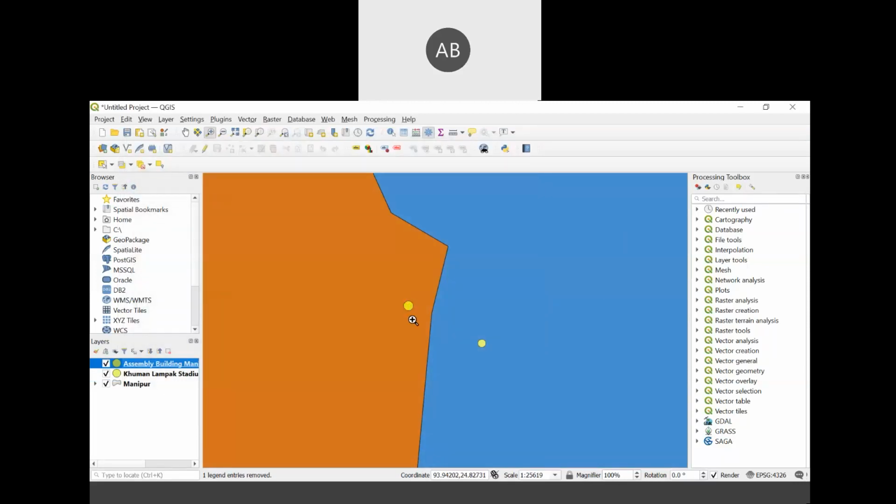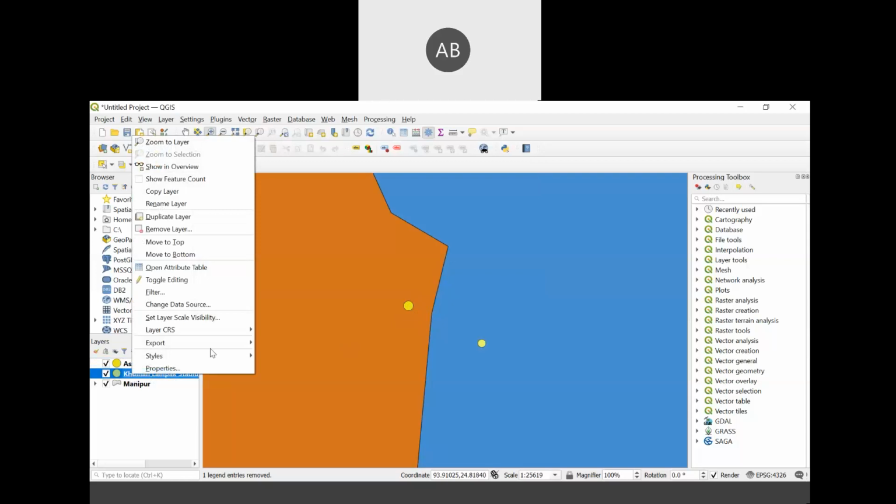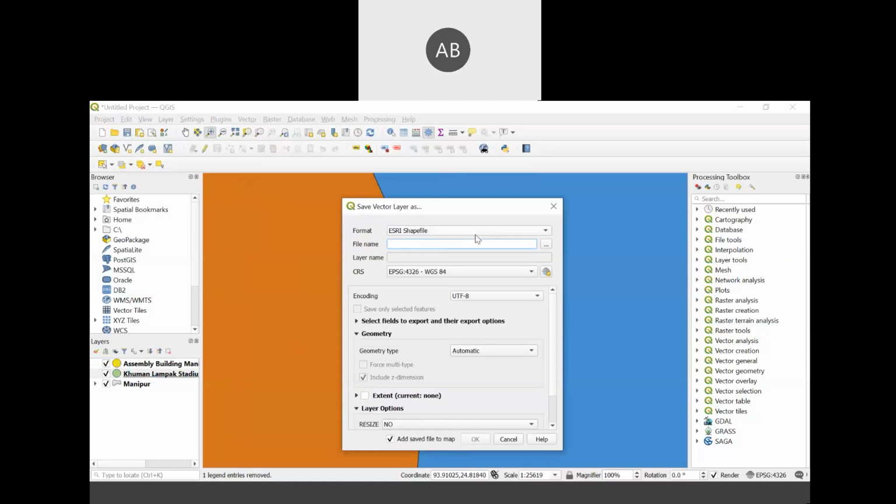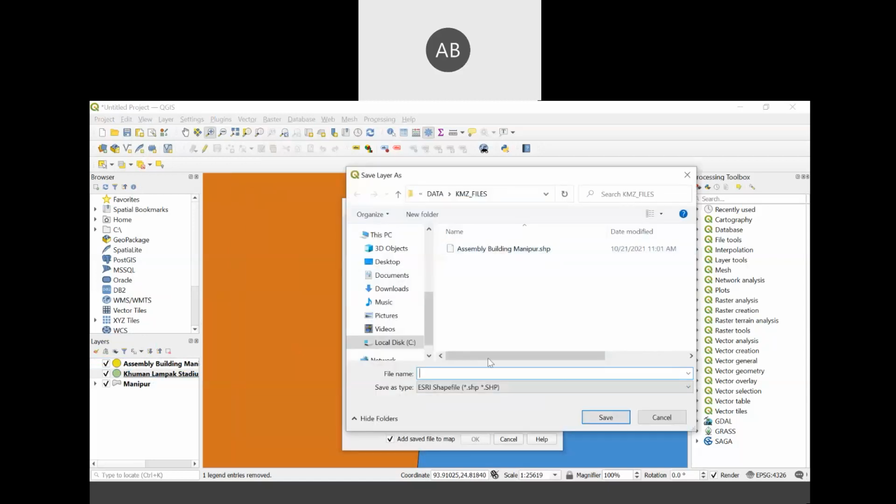This is the assembly building, and then for the stadium also I right click and then I export. I save the feature as a shapefile, so I go there and then I say the stadium. What is the name of the stadium? Khuman Lampak stadium.